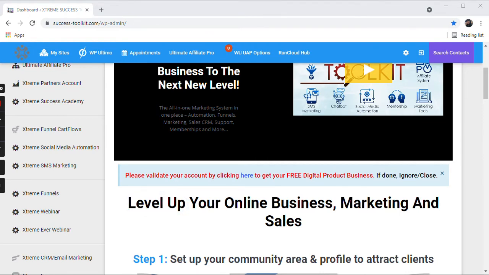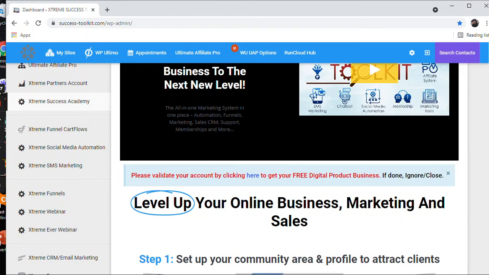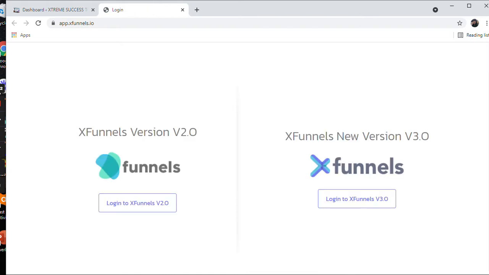Hindi ko siya full screen para ma-manipulate ko yung mga nasa gilid mamaya. So, I can adjust it. As you can see, dalawang ating funnel building dito. We can use the cart flows and we can use the Xtreme funnels. We can just click the Xtreme funnels and makikita nyo rito na merong version 2.0 and version 3.0. It's best na ang piliin nyo na is yung version 3.0.